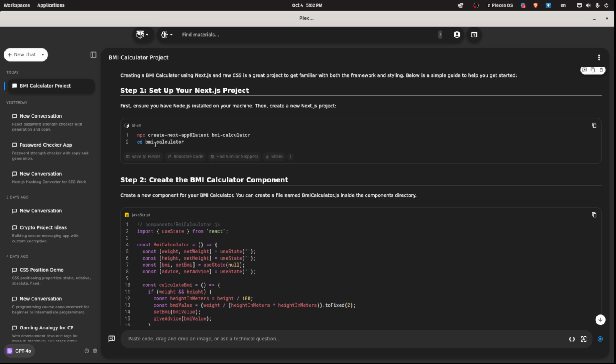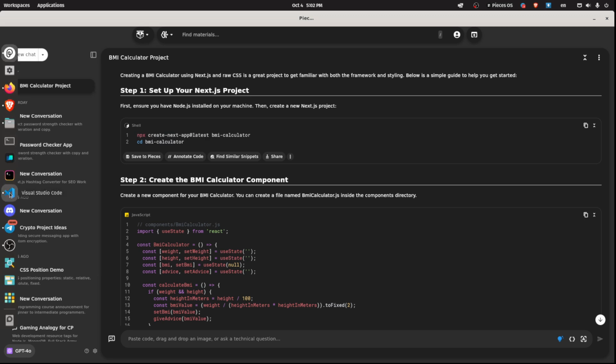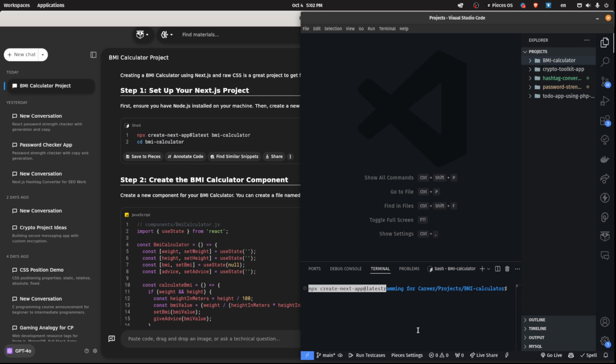I already created my project folder, so I just create the Next.js project. Copy this line, npx create-next-app, until this. Go back to my VS Code and paste it here. Then place a dot because I want to create the project inside this path, BMI calculator.